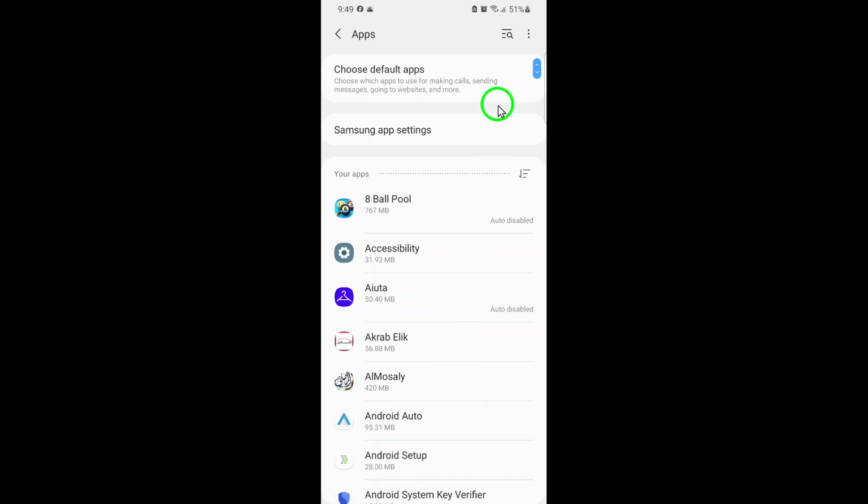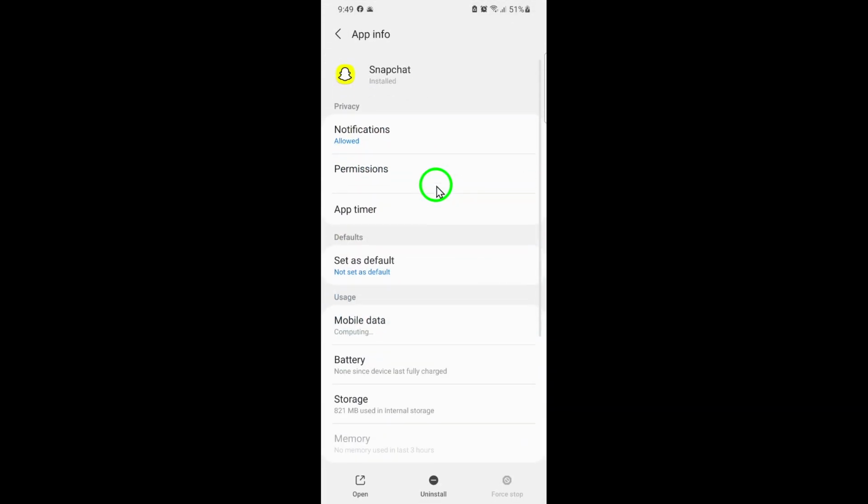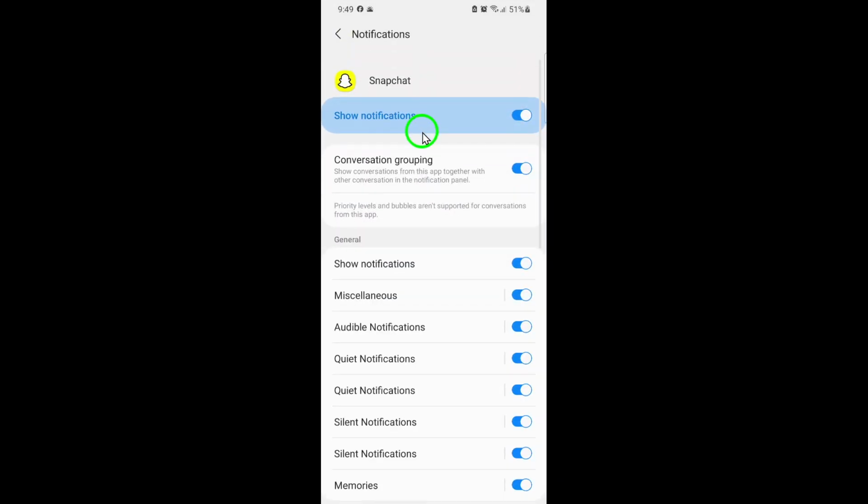Next, look for Snapchat in the list of apps and tap on it. This will take you to Snapchat's specific settings, where you can control everything from permissions to notifications. Tap on Notifications to move forward. Inside the Notifications menu, you'll see an option titled Notification Categories. Tap on this to reveal all the different types of notifications Snapchat sends.